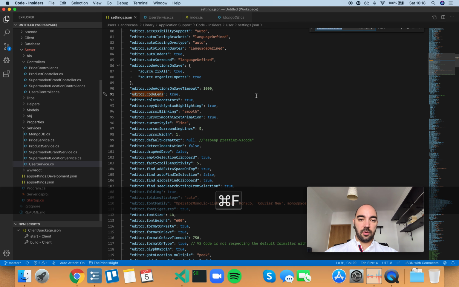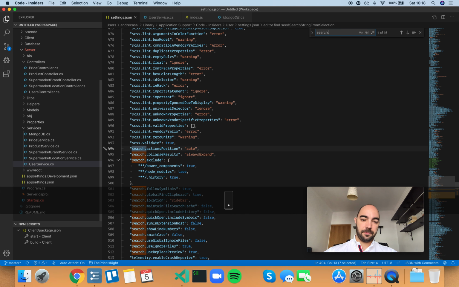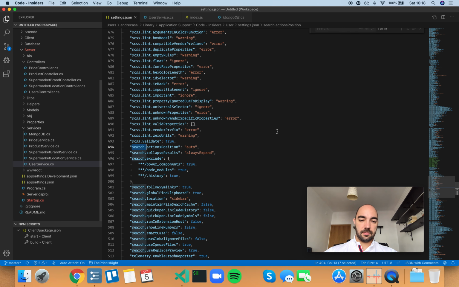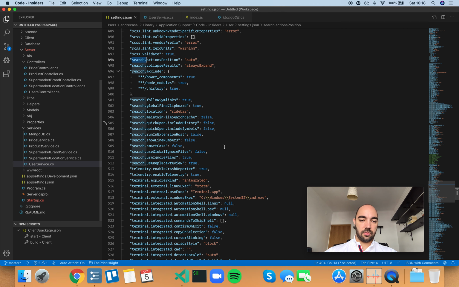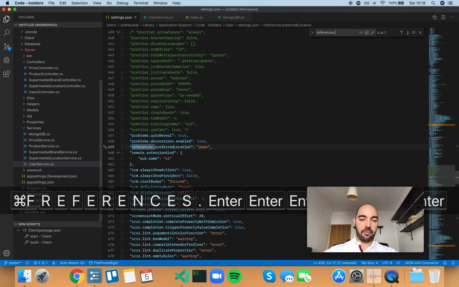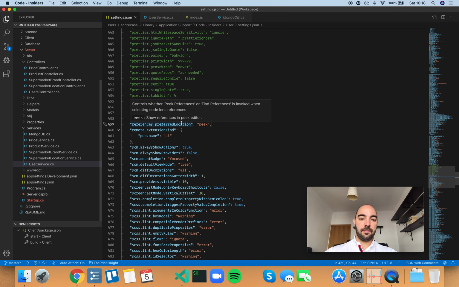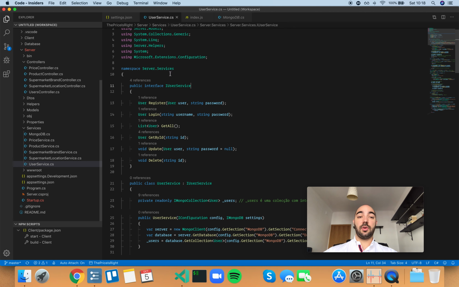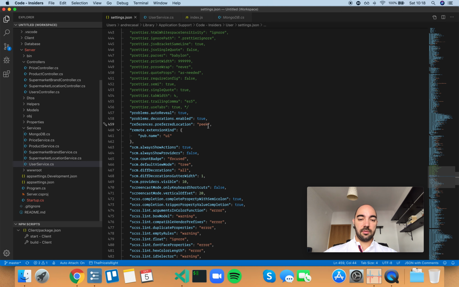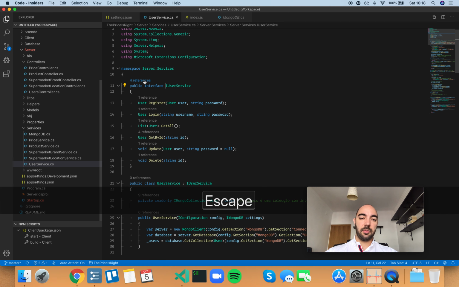So let's go back to that setting we were on. No, my bad. We were on references. There we go. Okay, so the setting controls what happens when you click this. So it's set to peek, right? So if you click it, you will open the peek editor and then you can close it by pressing escape.